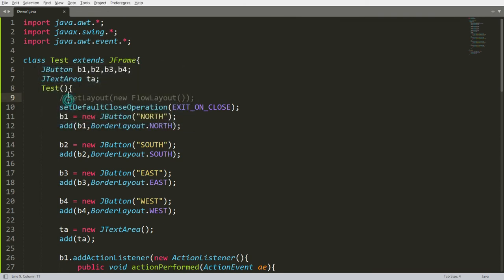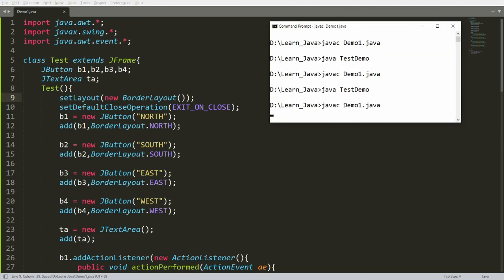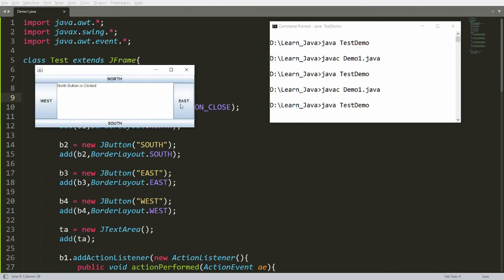Sometimes people ask, sir, can we write border layout here? Yes, you can write it, but by default it is border layout, so there is no need. Whether you write border layout or not, both will give you the same result like this, because the default layout is the border layout.